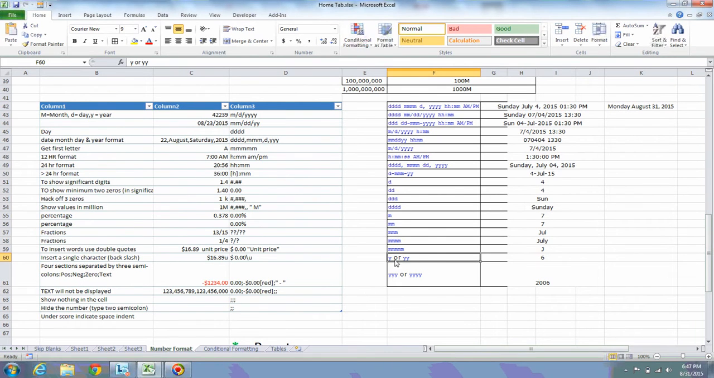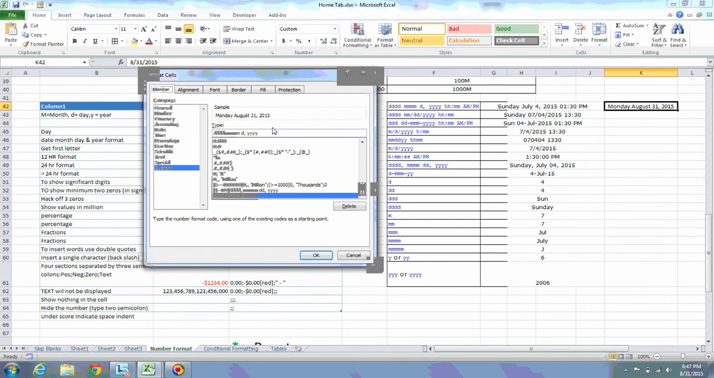If you type only Y, say I am just using one Y, hope everyone knows that Y stands for year over here. It is showing only 15. This is 2015, it is showing just 15. So when I use 3 Ys, then it is showing the total year, that is 2015. Like this you can use.